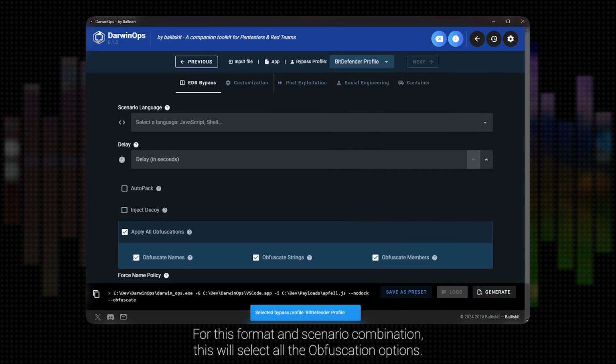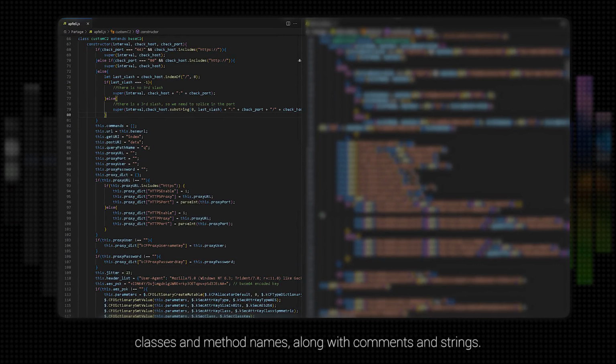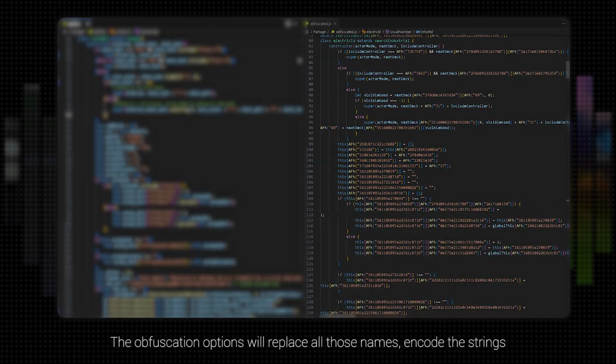For this format and scenario combination, this will select all the obfuscation options. Since my payload comes in the form of JavaScript code, it contains variables, classes and method names, along with comments and strings. The obfuscation options will replace all those names, encode the strings, and mask method and properties access, masking the code's true purpose.